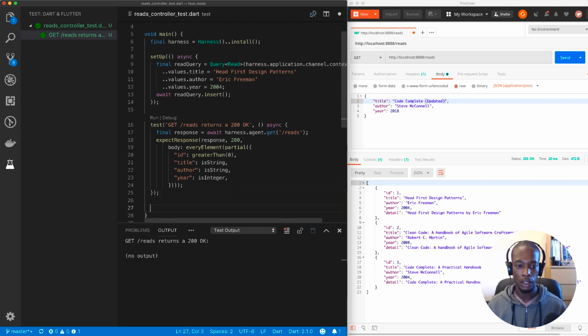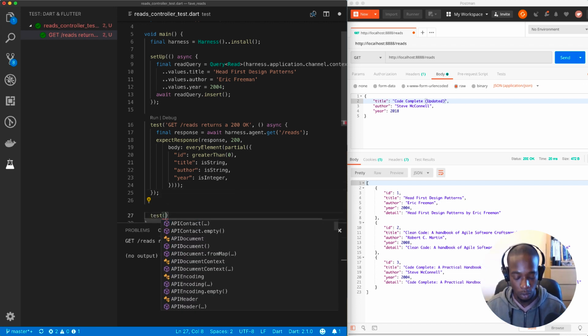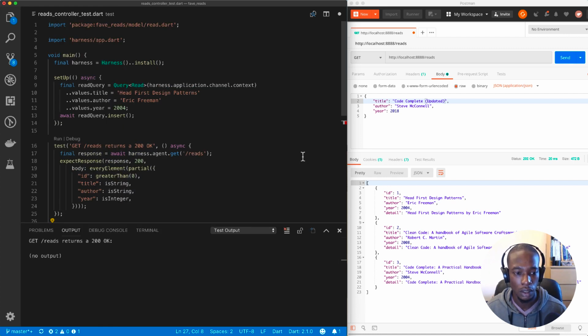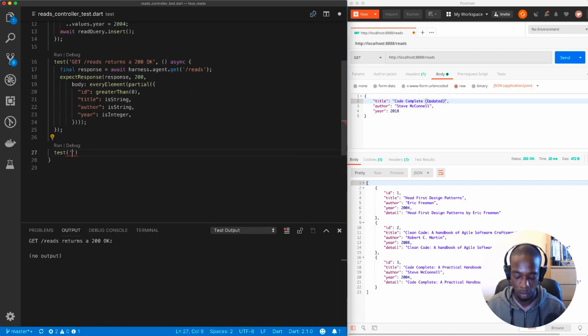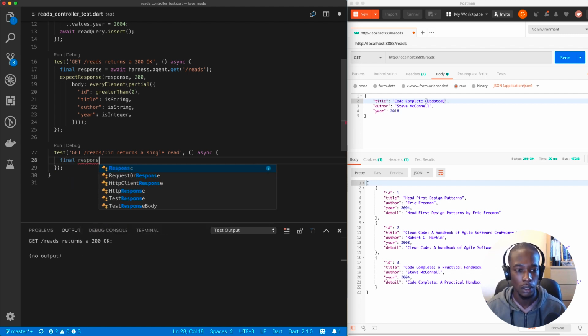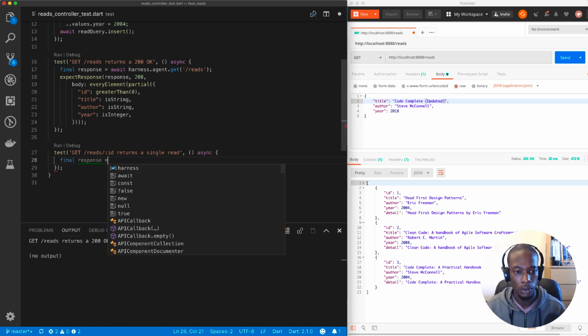So let's write our next test, which is that we want a get request done to read, then our path variable returns a single read. So we'll mark this as async as well, and then create our response. We'll perform a get request.